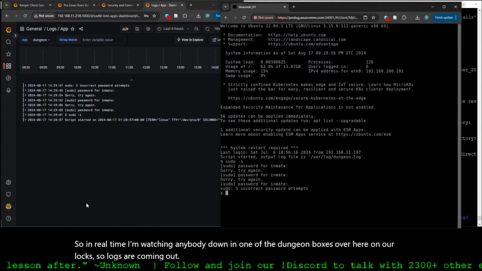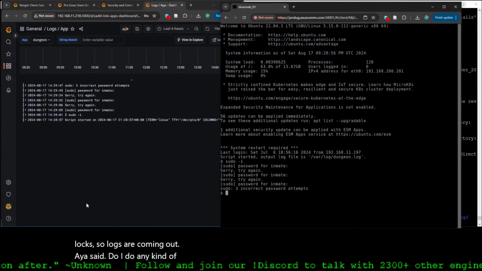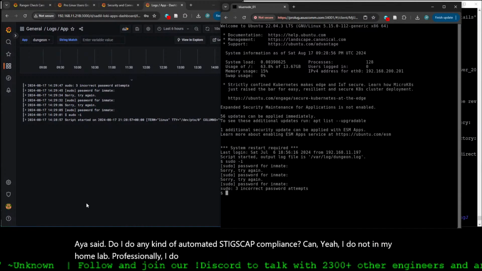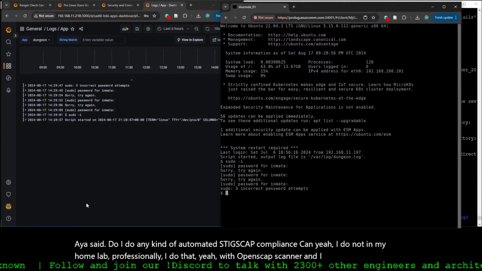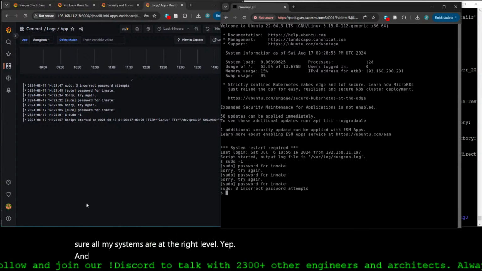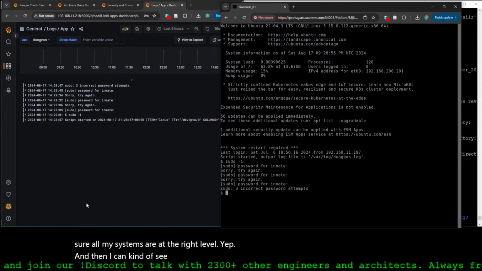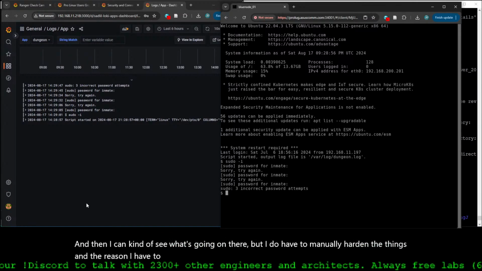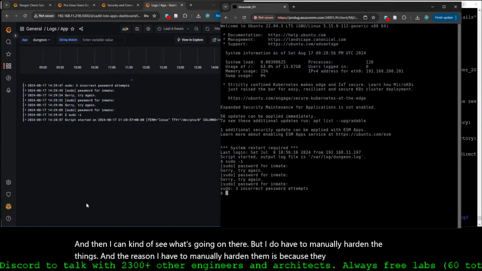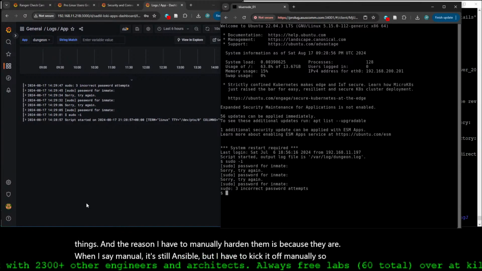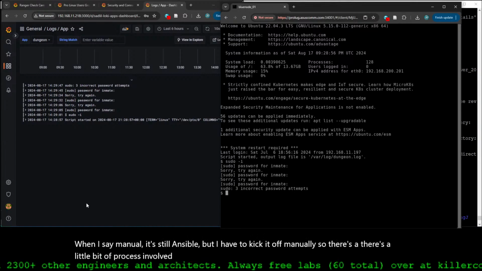I was asked, do I do any kind of automated Stig SCAP compliance scan? Yeah, I do. Not in my home lab. Professionally, I do that with OpenSCAP Scanner, and I can scan and make sure all my systems are at the right level. And then I can see what's going on there. But I do have to manually harden the things. When I say manual, it's still Ansible, but I have to kick it off manually. So there's a little bit of process involved there, I guess.